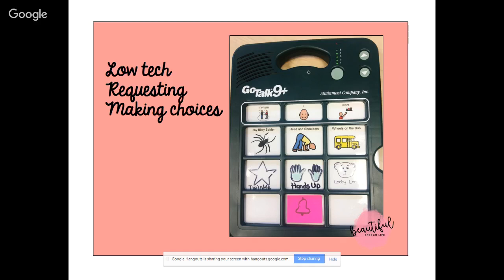I like to use low tech requesting and making choices. This is just a Go Talk, and I use that. We are doing a little bit of requesting with I want, and a little bit of labeling. I have the songs programmed in. I just recorded the start of each one, and it's a nice way to teach them to make choices, which sometimes is not that easy, and a way for them to participate and learn some of the movements. And it's been really good. And with hands up, you can teach up.